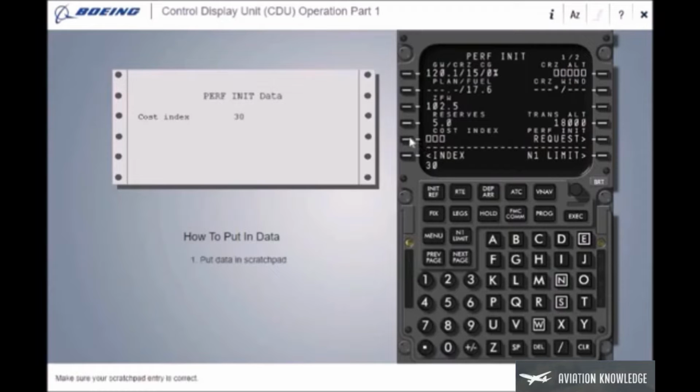Make sure your scratch pad entry is correct. To move scratch pad data, you push the line select key adjacent to the applicable data line. To move 30, push the line select key adjacent to the cost index data line. That completes the cost index entry.